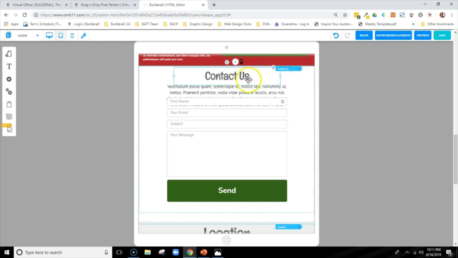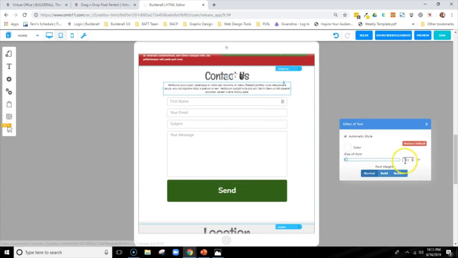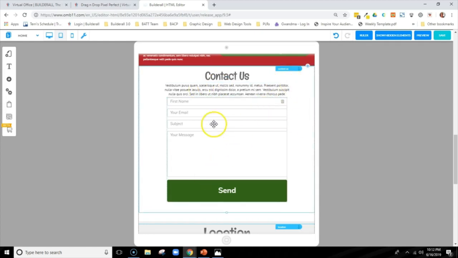Click out of that. This second paragraph text box, let's go ahead and activate it, customize it. There's 11. Let's see if we can make it a little larger. There's 13. Can we do 14? Yes, 14 looks good. So we'll leave it at 14. Our contact form looks fine.